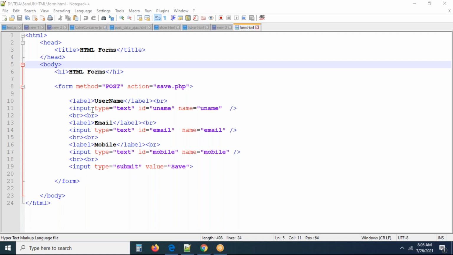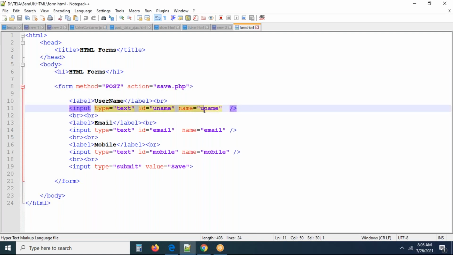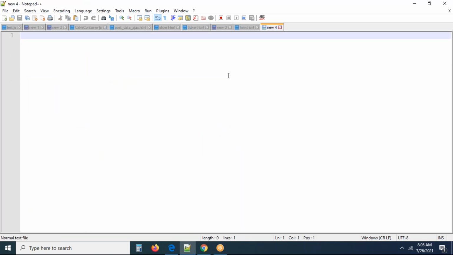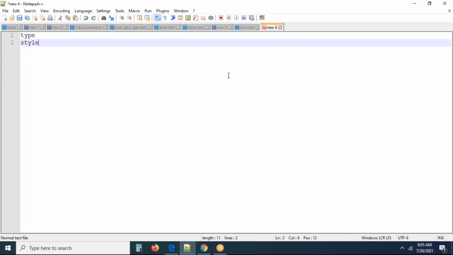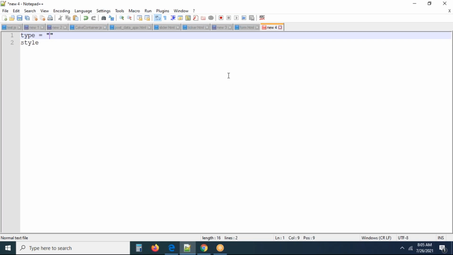So I need to identify the attributes of the input element. All the attributes. There are a lot of attributes, and all these attributes are used in different situations actually. So let me write the attributes of the input element very quickly. Type is one attribute. Type equal to text, type equal to password, something like this. We can add many values for the type actually. Style and a class and ID and a name, right? What else are we having?